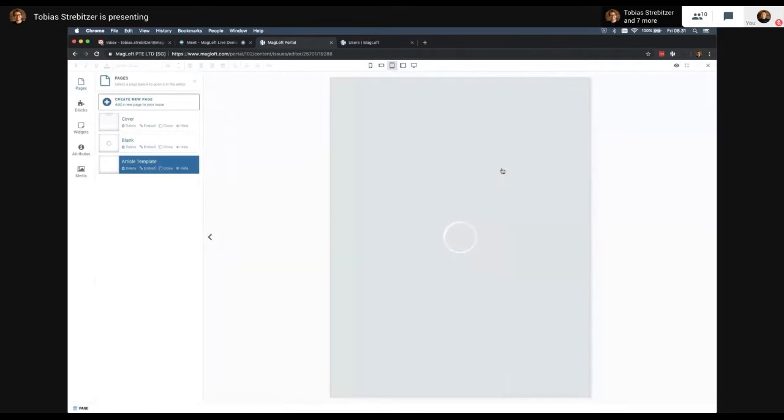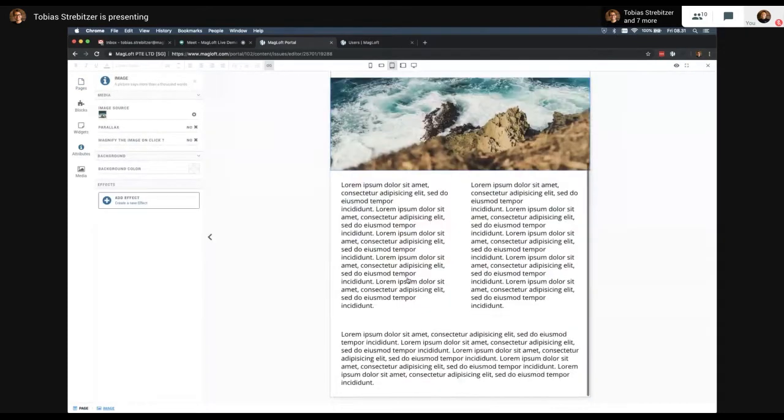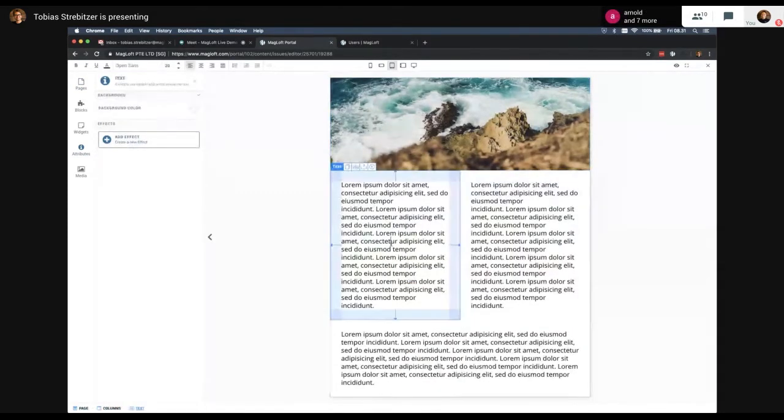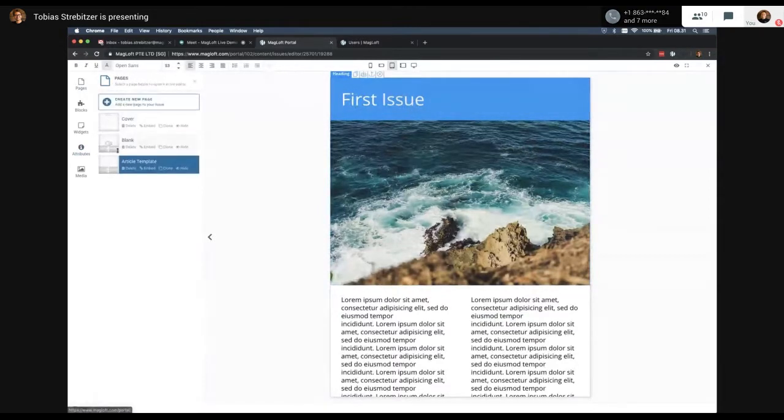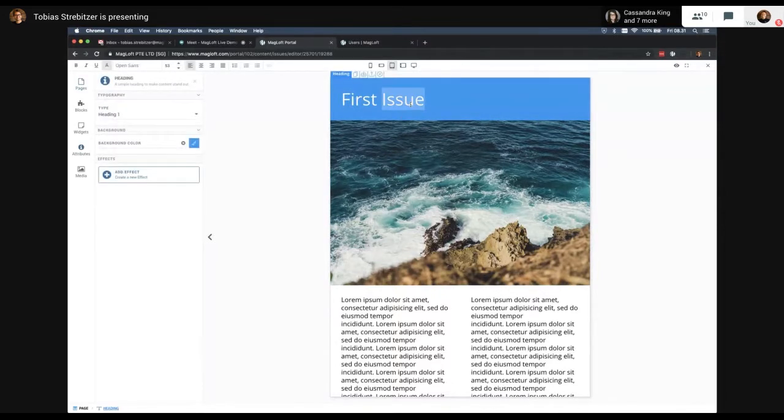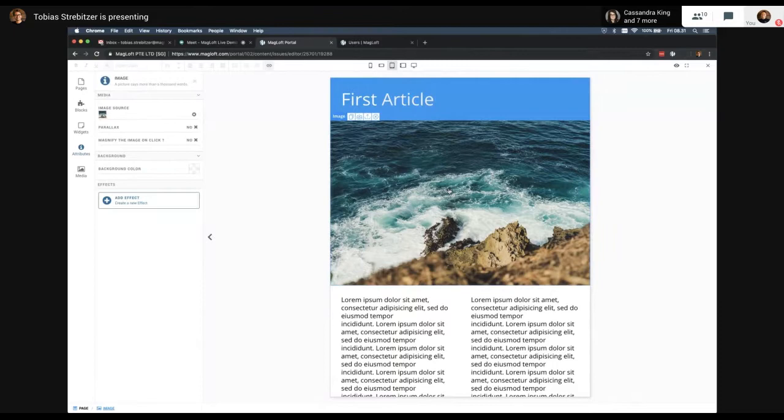And select it, article template, create page. And here's our copy of that page now. So we can use that to create more of the same content in the future. So a good example is after creating a new page, I'm going to change this one to article number 1. First article. We can change the image.